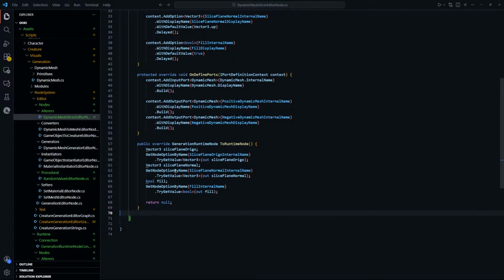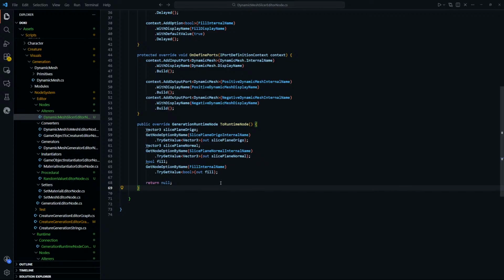I think that's it, isn't it? Get node option by name, try get value. I think that's it.